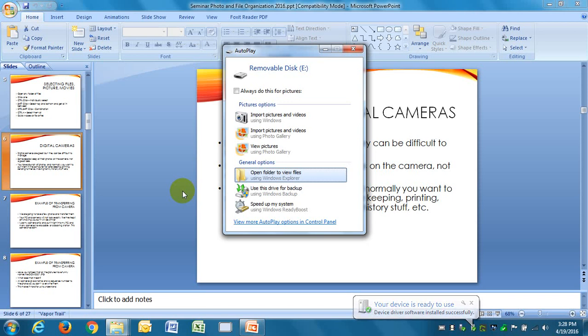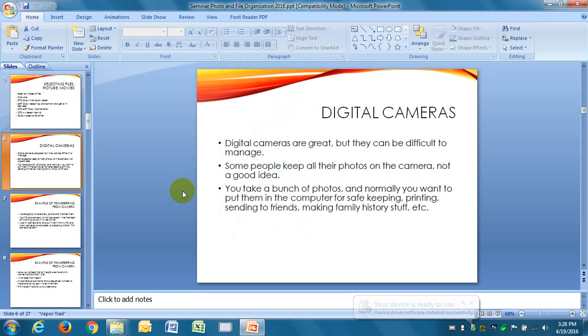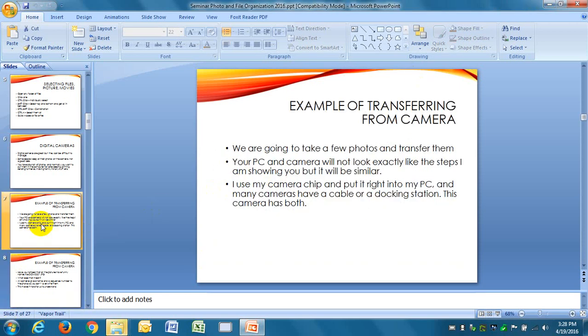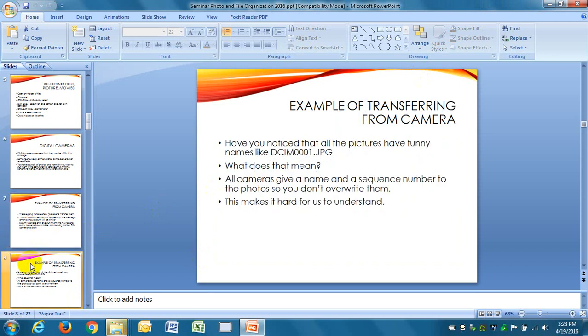Okay, so I plugged in this chip. On the PowerPoint, I've got a couple of things that have pictures. They are not going to look exactly like what you're going to see, and when you get home, it may show a different screen. Windows 10 will usually float in from the right-hand side. Windows 8 will do something similar, so it's going to be different, but something will usually pop up on your screen that says, hey, you plugged in a new chip, what do you want to do with this?